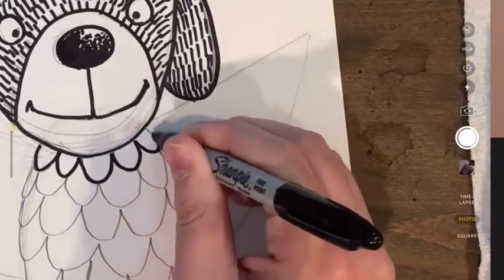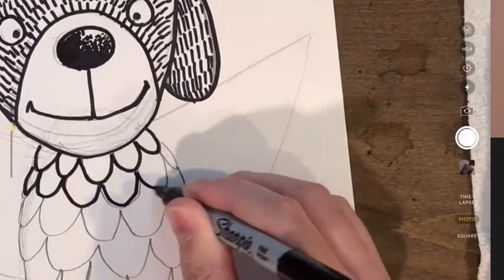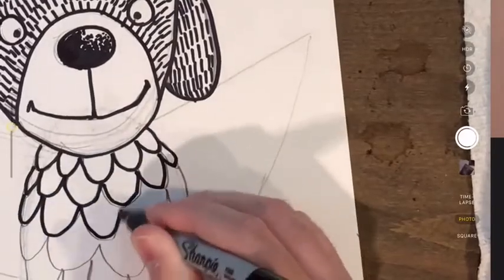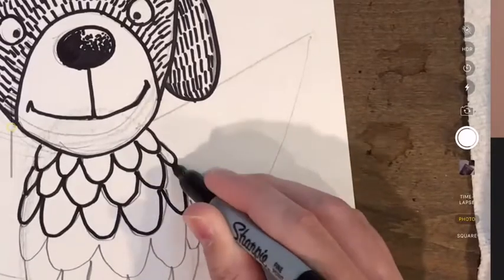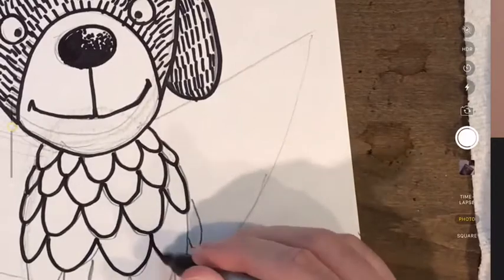Going with the Sharpie. Now I'm going over my U shapes to make those sort of fish scales on the belly. We'll do something a little bit different. We'll do kind of the same thing for the wings, for feathers, but we'll do them pointier like feathers. I'll do that part next.